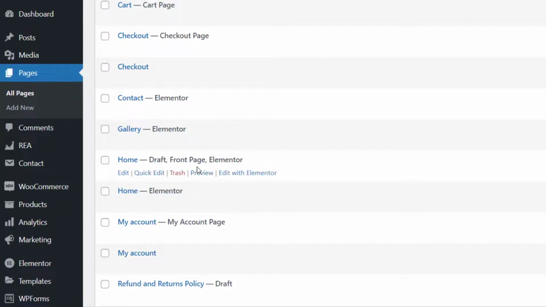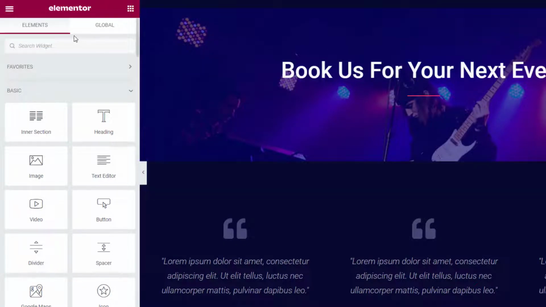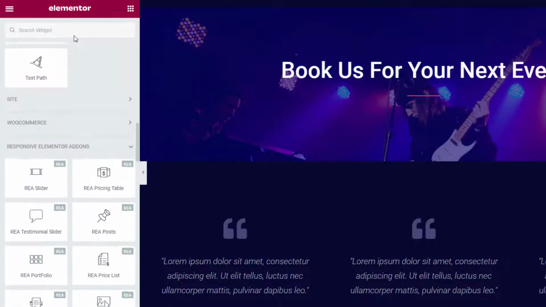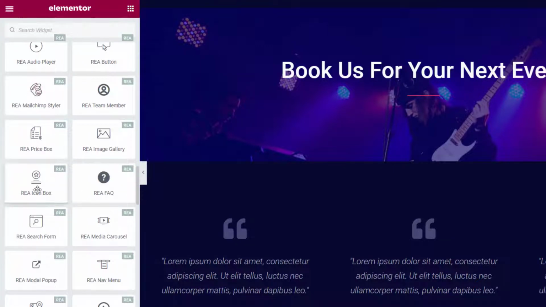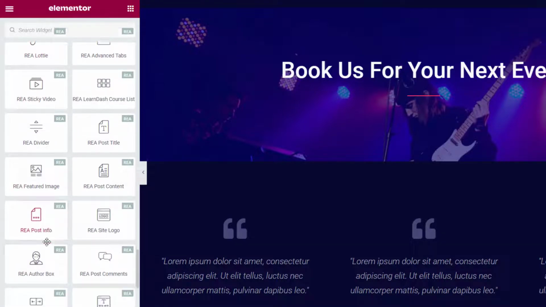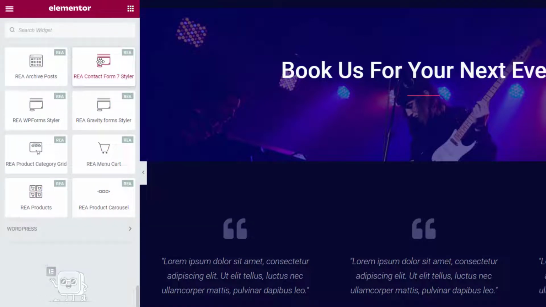So, let's get started. Open a page or a post, and click on Edit with Elementor, and it will take you to this screen. On the left widget panel, scroll down, and look for the responsive Elementor add-ons. Now, look for the RE Contact Form 7 Styler widget. You can also type RE Contact Form 7 Styler in the search bar on top to locate the widget.